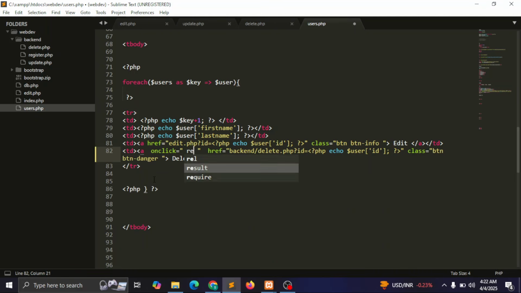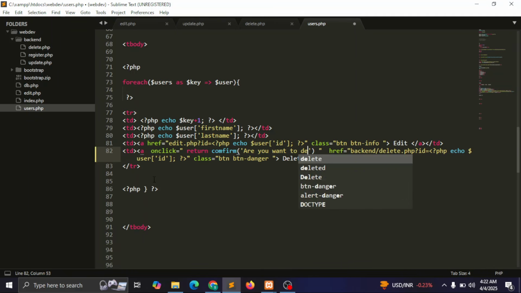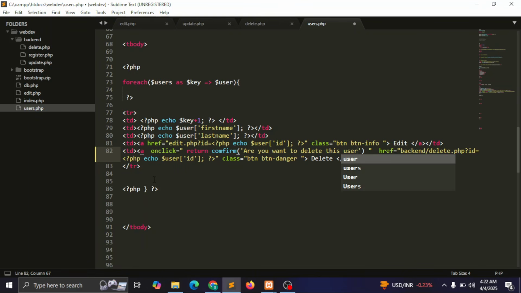We're going to say return, I'm going to say confirm and open the brackets. So let's use single quotes. So we're going to say, are you sure you want to delete this user? So let's just put a question mark. It's a question, yeah? So you can either close this with a semicolon or leave it that way. All right, so let's leave it that way and see if it works.